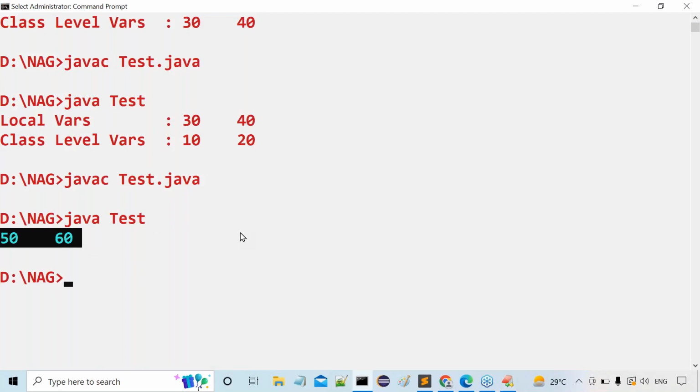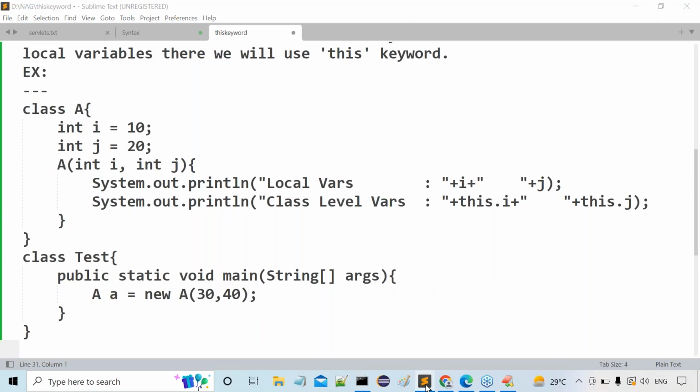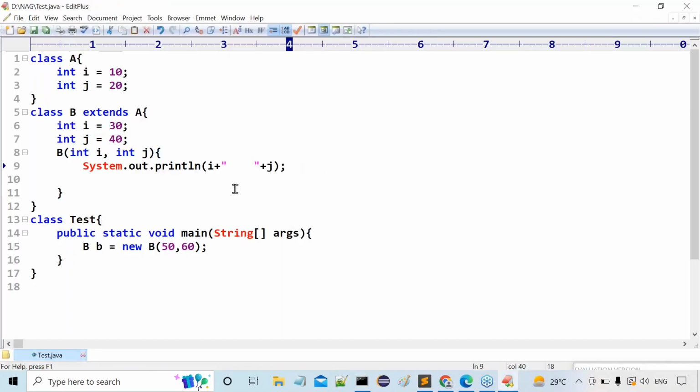Compiled successfully and executed. Now here we are getting which values? No, 50 and 60 values here we are getting. That's okay, fine. Next one is what? After completion of this, observe carefully. My requirement is I display the local variable values here. That's okay. But over these local variables, I want to access class level variables. That's my requirement. I have the same set of variables at local and at class level. Over the local variables, I want to access class level variables. So what do I have to use now?